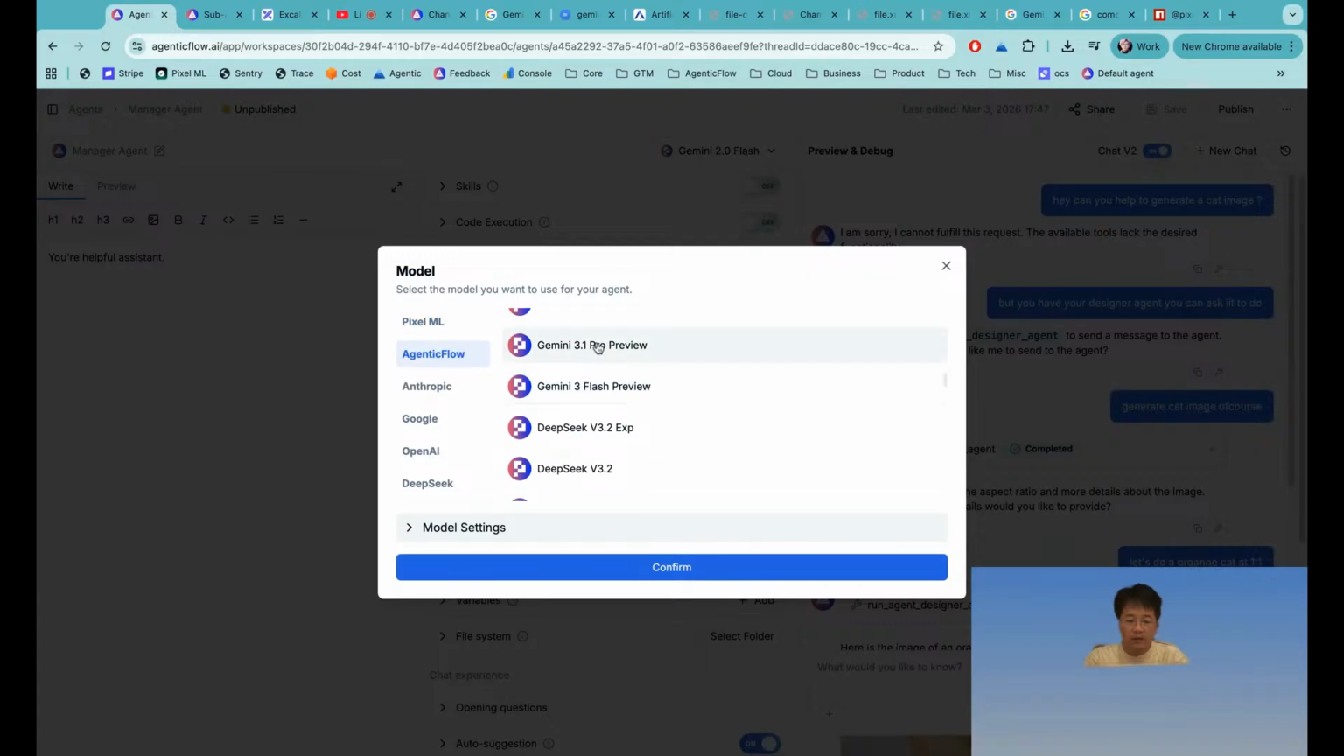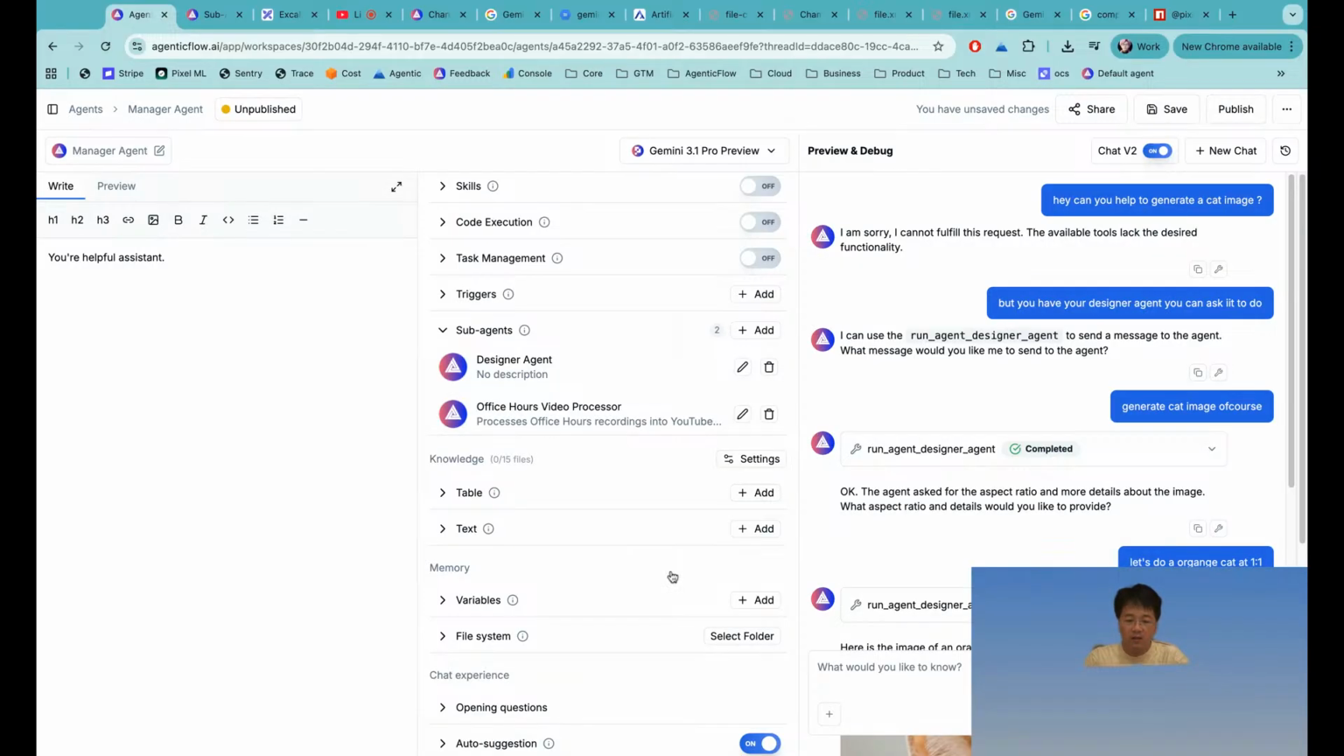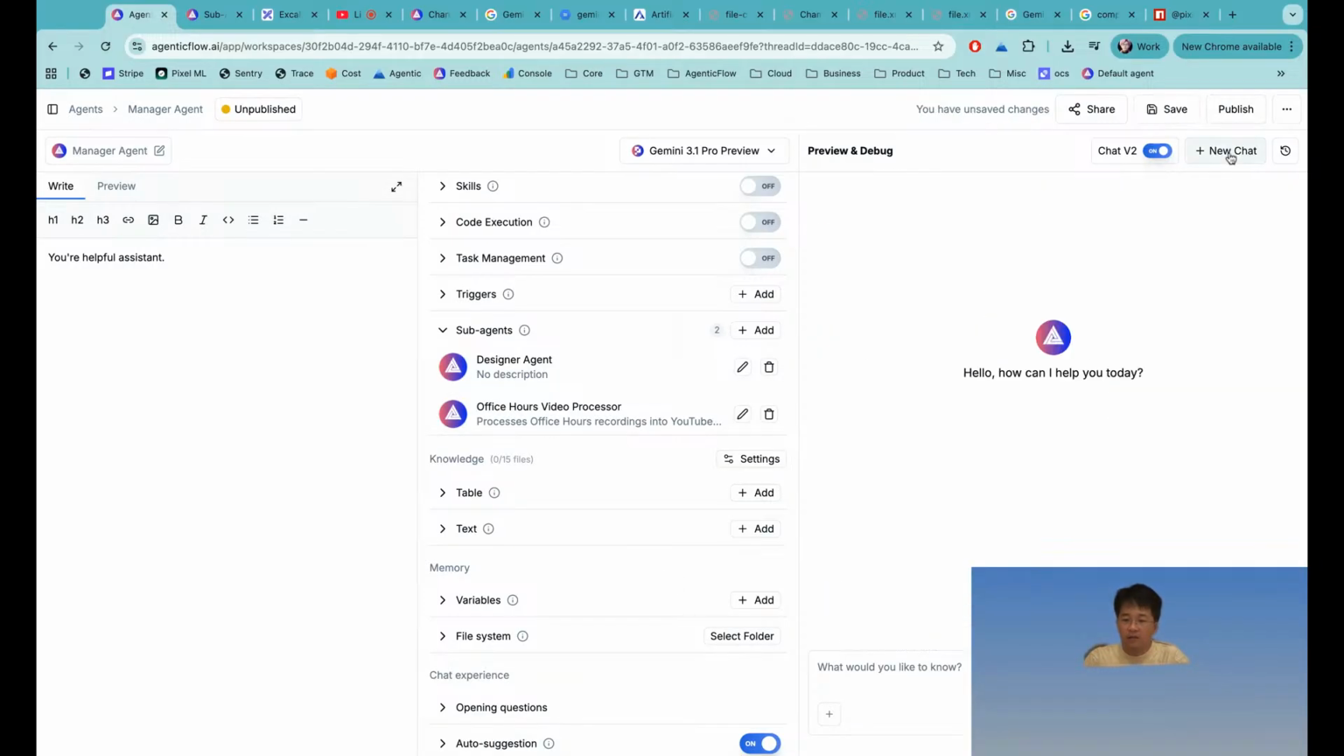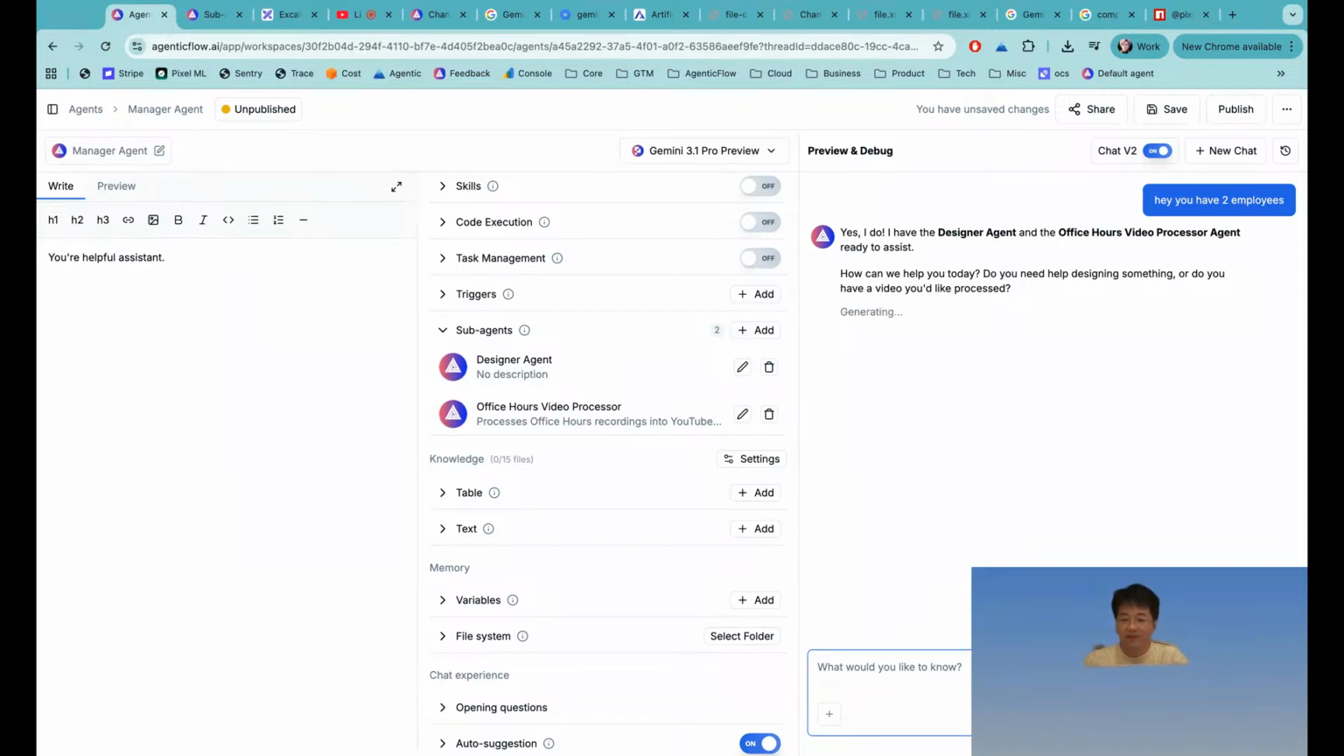For example, the new one that we have here, the Gemini 3.1 Pro, and then you say, hey, you have 2 employees. I think it will know. Okay, so I have the designer agent and office hour. Okay, what is the designer agent capability?